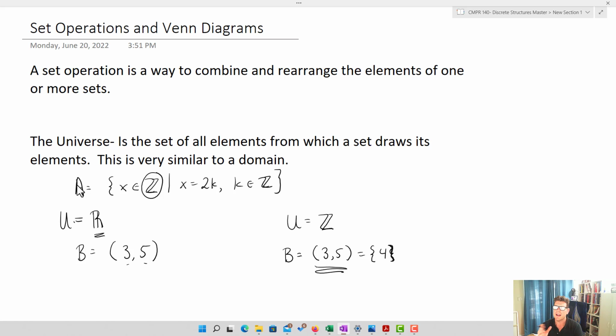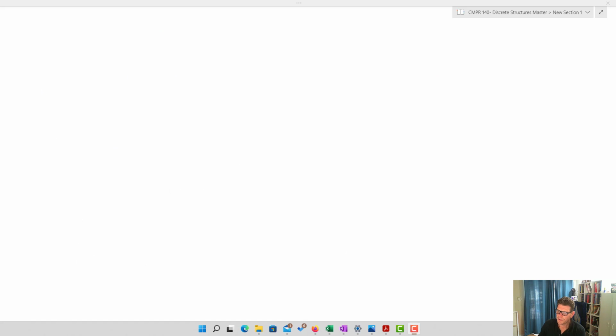It's also going to end up making a difference when we talk about set operations, because we're going to have things like the complement of a set, and the complement of a set is really going to be dependent upon what universe we're looking at, okay? And so those are the first two things we need to get, okay, one, we've got this definition of a set operation, and two, we've got the idea of a universe. So now let's look at a Venn diagram, okay?